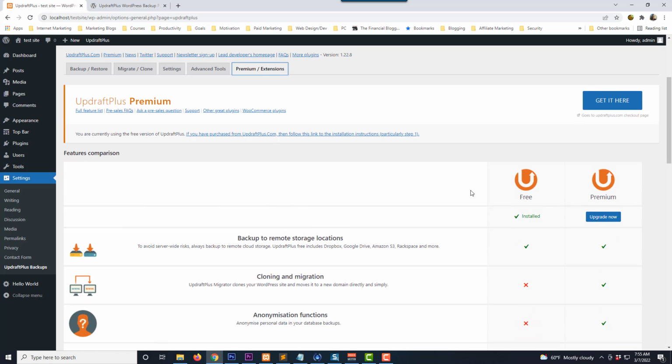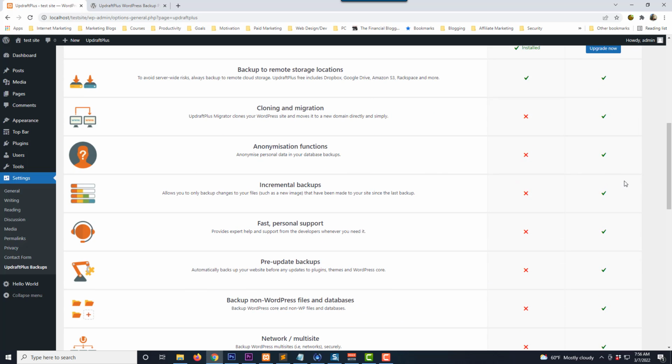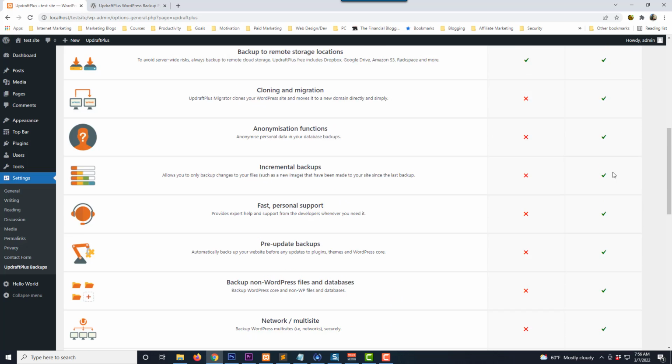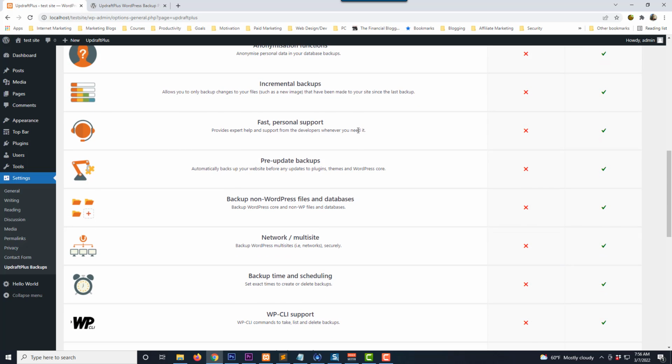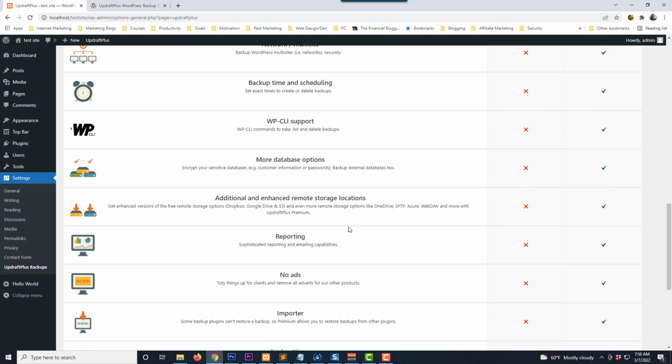And premium extensions. If you want to buy UpdraftPlus Premium, you can get incremental backups. You can get cloning and migration, that's with premium. You can get a command line interface.